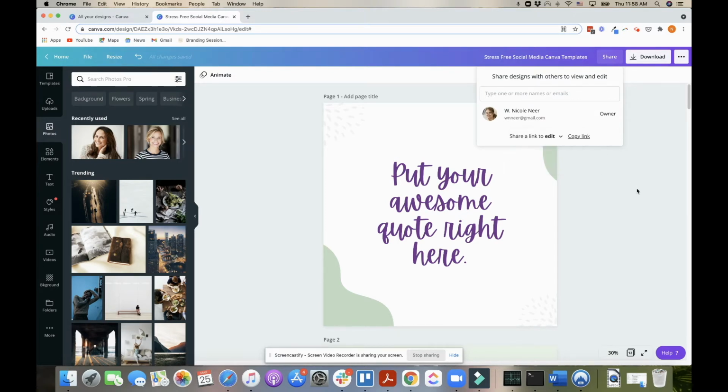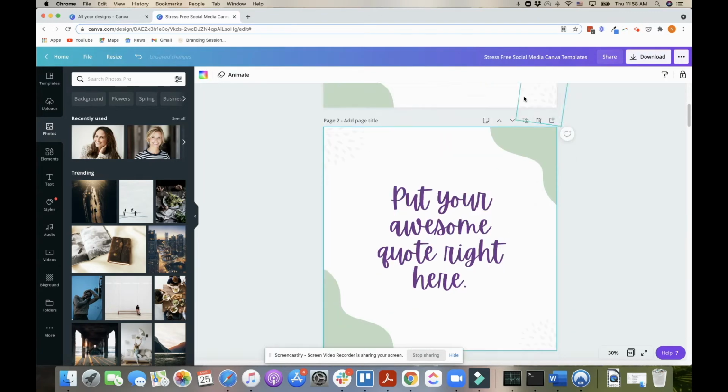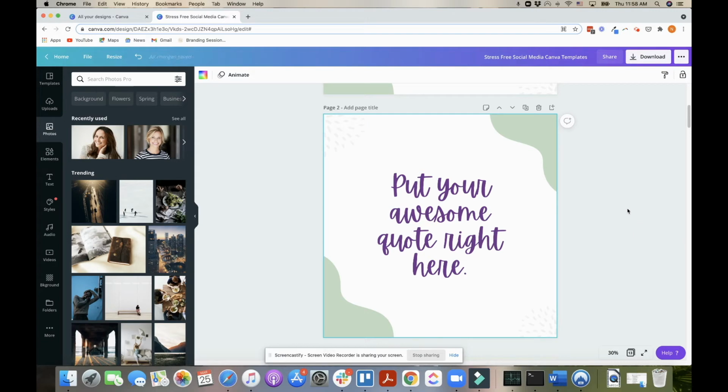Now, if you're using it as a template, this means you can share it with a team member, you can share it with a client, or you can use it yourself so that you are not editing the master. But if you have a free account or you're just lazy, which, let's be real, sometimes I am too, you can always just duplicate the page before you create that week's posts.